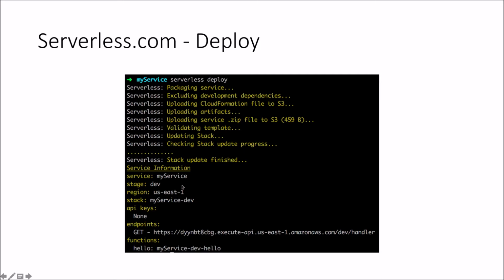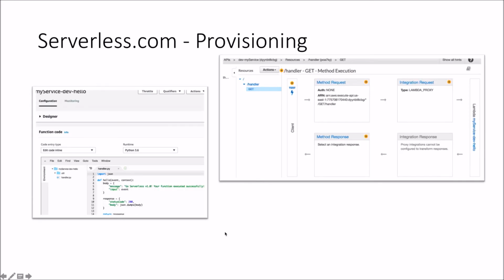So at the end of the provisioning, it will create a service based on your provider. And in our example, it was a very simple endpoint that would be provisioned through AWS API Gateway, tying it to a Lambda function, and that's basically it. So you can see that it's all provisioned fairly quickly if we do a serverless deploy.